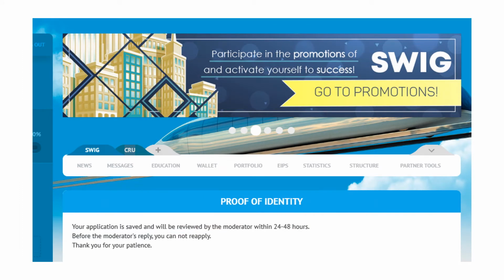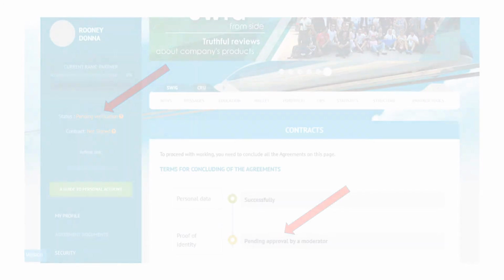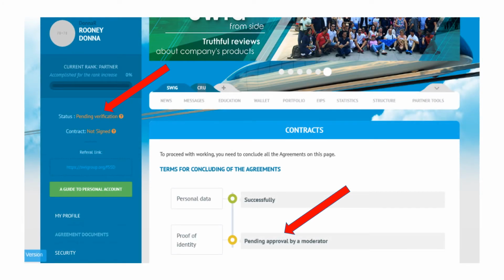The next page will show you a message stating that your application is saved and will be reviewed by a moderator within the next 24 to 48 hours. So back on your main page, you'll now see that your status has changed to pending verification, and further down the page you will see that your proof of identity is pending approval by a moderator.